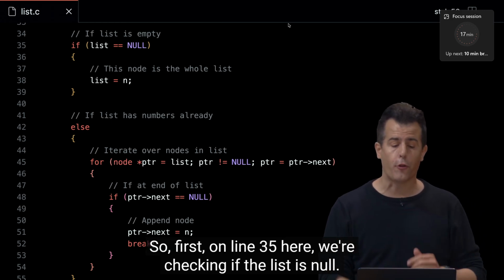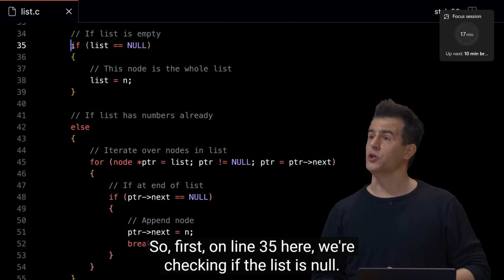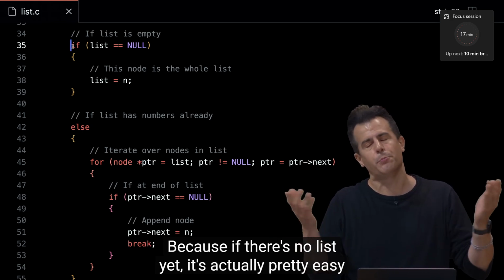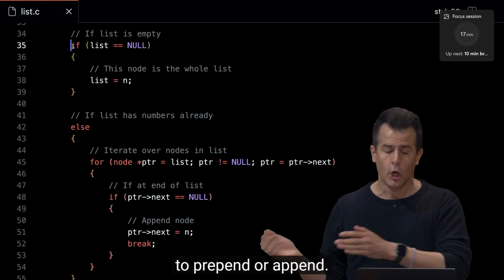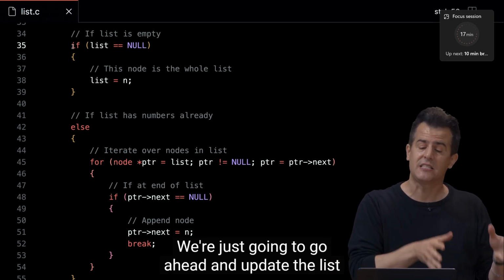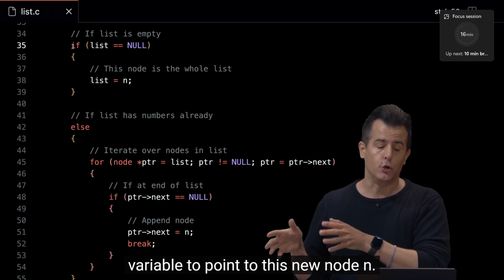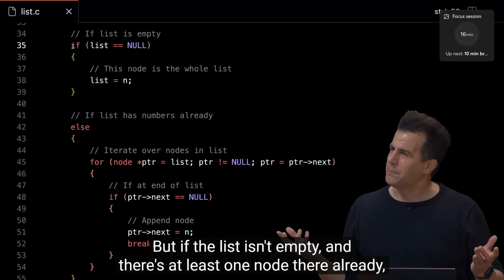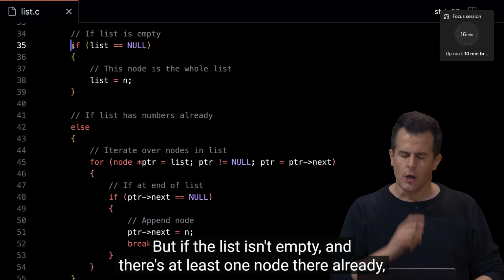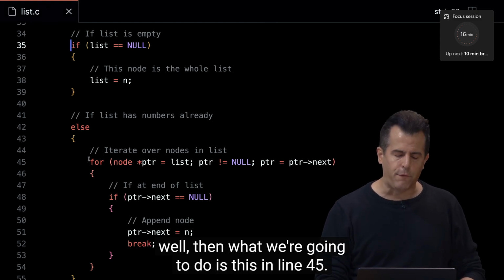So first, on line 35 here, we're checking if the list is null, because if there's no list yet, it's actually pretty easy to prepend or append. We're just going to go ahead and update the list variable to point to this new node n. But if the list isn't empty, and there's at least one node there already, well, then what we're going to do is this in line 45.